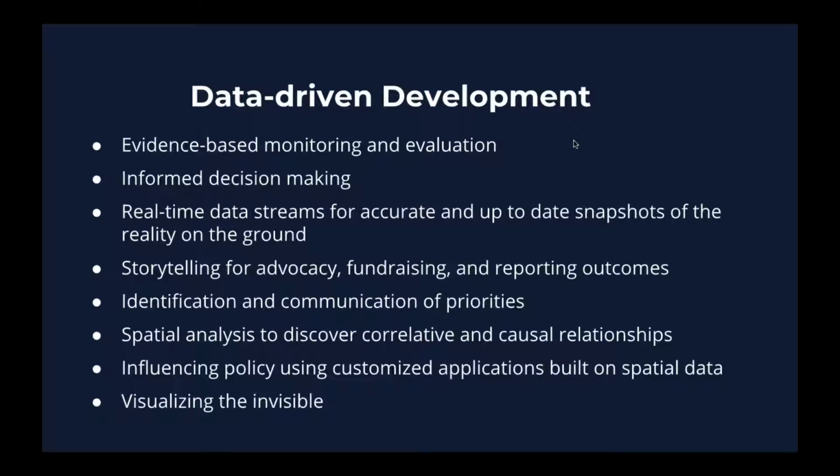So these different kind of spatial analyses can lead us to find new things in our data that we didn't know existed before. And this is really important when we're talking about development initiatives, right? So if data is at the center of your initiatives and you have the tools that you need to actually extract value from that data, then you're setting yourself up for evidence-based monitoring and evaluation. You can conduct informed decision-making processes. And now with the availability of different data streams, organizations and governments and companies have the ability to include real-time data streams into their workflows, which will give them more accurate and up-to-date snapshots of the reality on the ground.